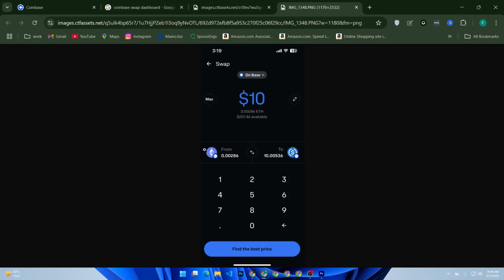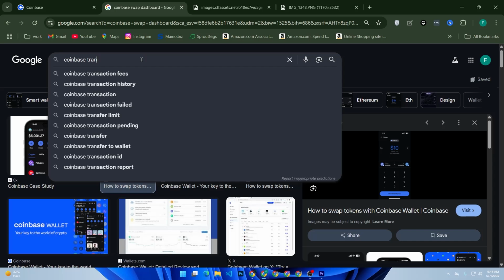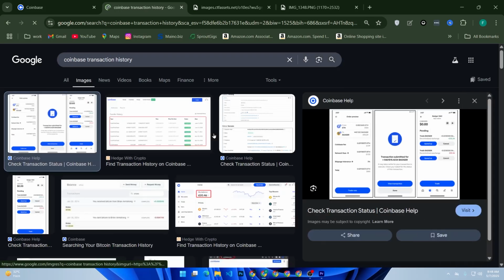Once complete, you will see the new tokens in your wallet automatically. You can also check the recent activity tab for transaction history. It looks like that.